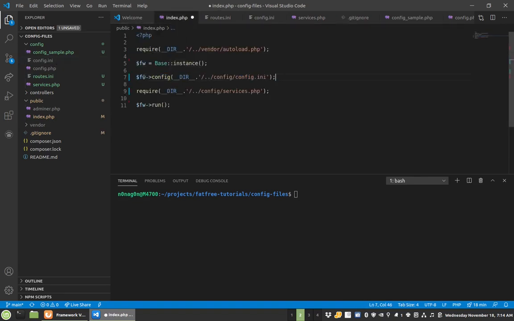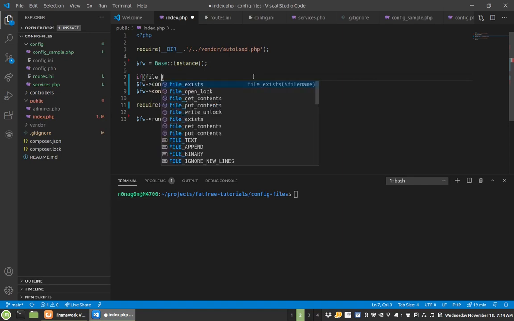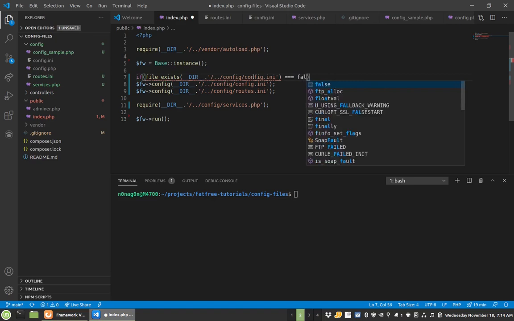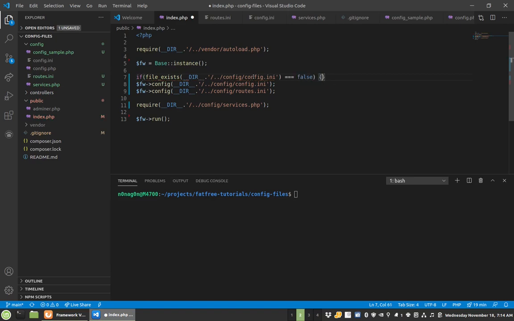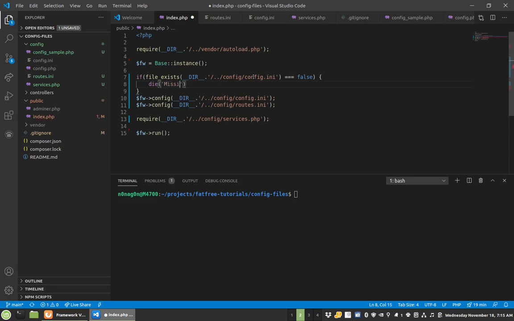We just need to make sure that we have the routes file. One thing I do want to point out is it is kind of important to double check that the file does exist. So for instance, if file, or I like to do this, exists equals false, then die missing config file.